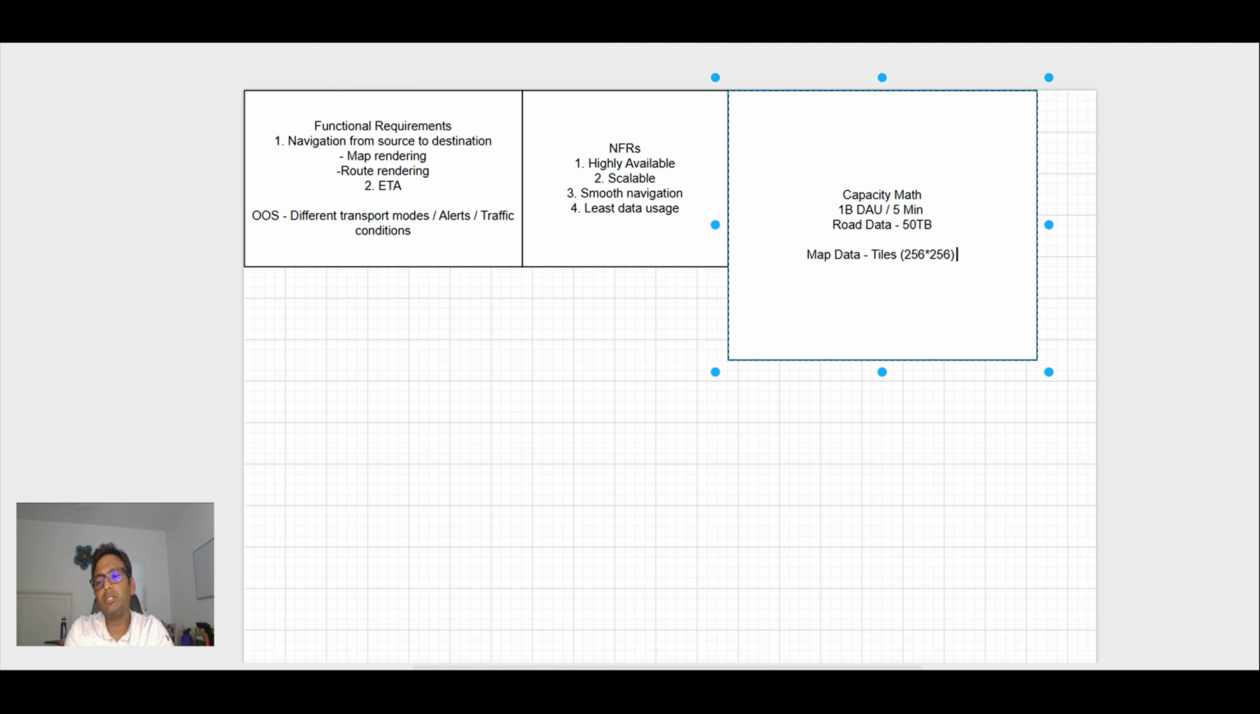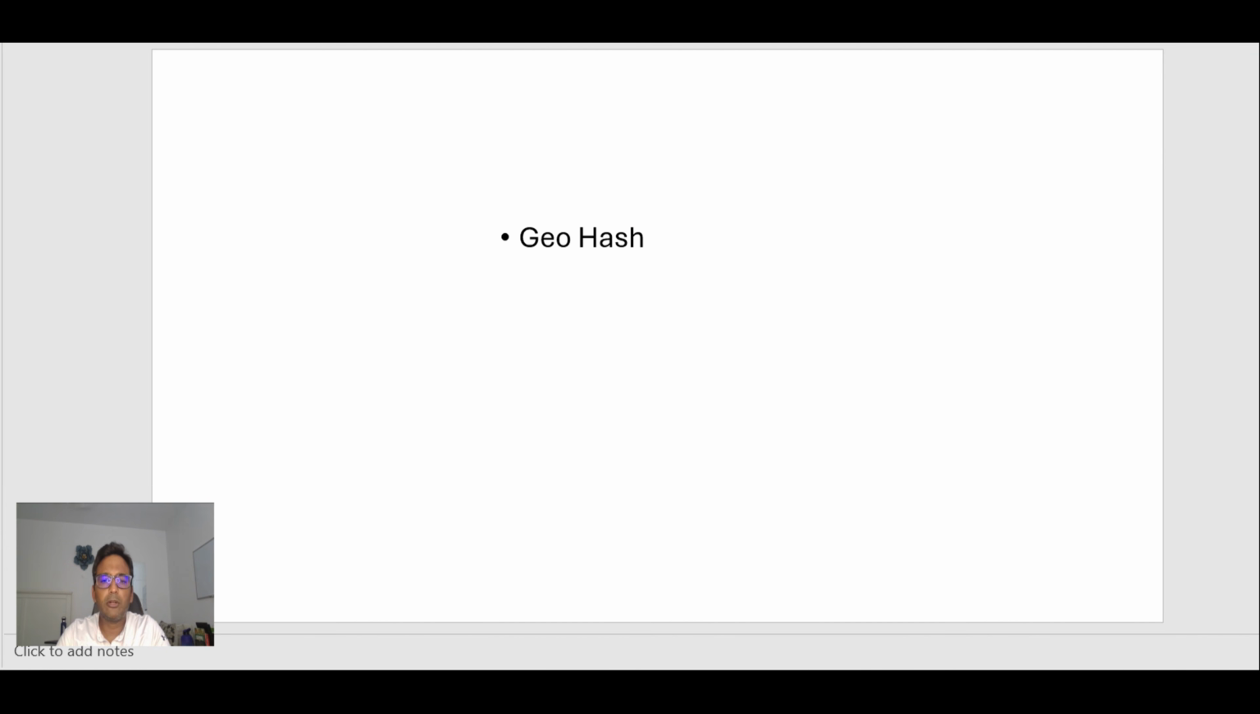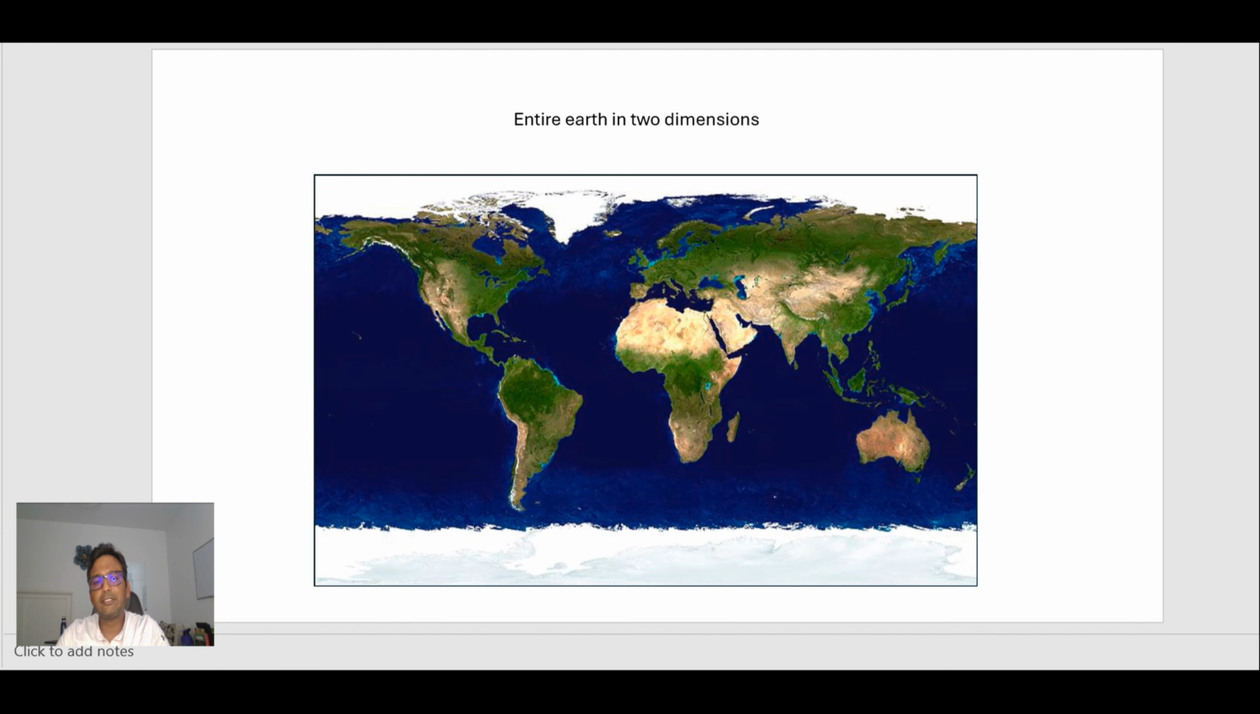We need to talk a little bit about geohashing here so that you can understand how tiling and geohashing work. So let's talk about geohashing. Think of this as a two-dimensional image of the entire earth map. At different zoom levels, it stores different information. When the user is at the top level, it stores the entire earth as a single image, a 256 by 256 pixel image. If you are interested in seeing the entire map, it will just download one image for the user and the user can see the entire map.